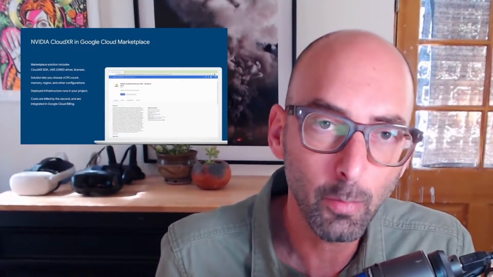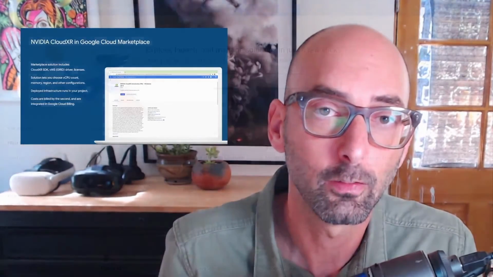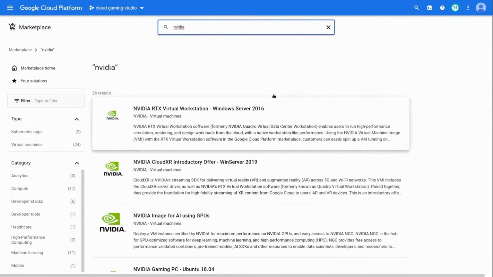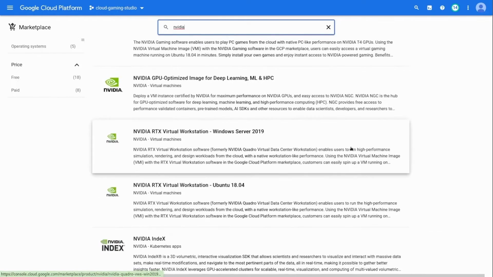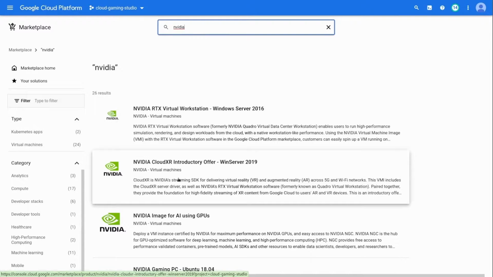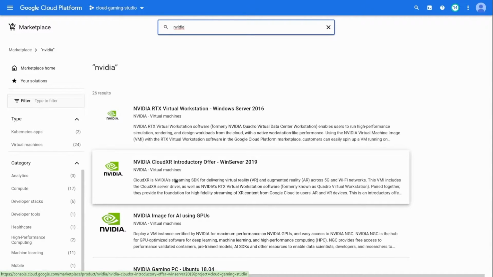So let's jump in and have a look at how to deploy one of these from Google Cloud Marketplace. I'm in the Google Cloud Marketplace main screen here. And if I look for all of NVIDIA's solutions, I can see quite a list of them. Some of them overlap, like the virtual workstation, the RTX virtual workstation. And the CloudXR solution is built on top of that. It's got the same drivers and licensing, and then added on top of that, for the CloudXR offer, is the CloudXR SDK and the SDK license.